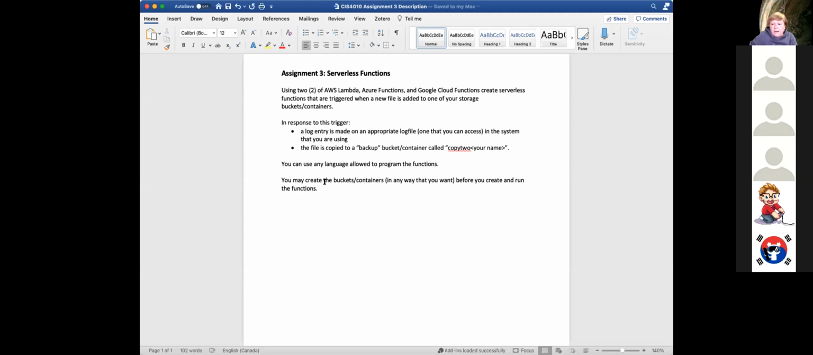And all I want you to do is do the functions, the serverless functions. You can create the buckets or the containers beforehand, and you can do them in any way you want. If you want to go on the console and just do them, that's fine, right? You can put a couple of buckets up there, the backup bucket, the original bucket or container. And then create the functions and run them.